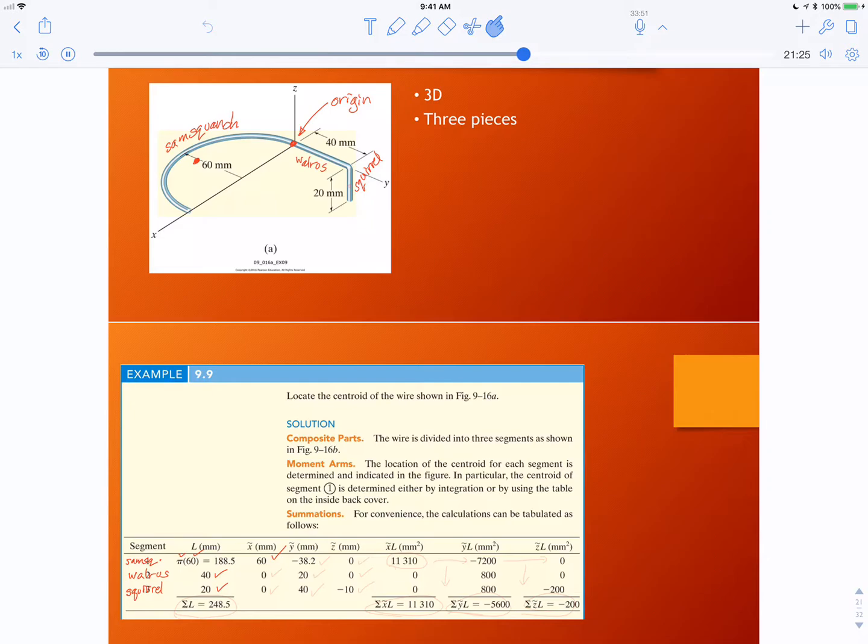Or if you look in the back cover of the book, if you have it, there's a table, and it'll show a half circle in there. It won't say that its name is Squanch, but it will look like a half circle, and it will give you a formula for the Y coordinate. And if you plug it in, you'll get 38.2 millimeters from the center of the circle to the centroid of a half circle wire. And it's negative because of the way we've picked Bill, Wyoming. It's to the negative Y direction of the coordinate system.